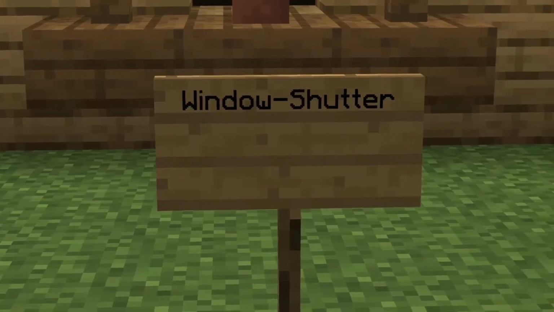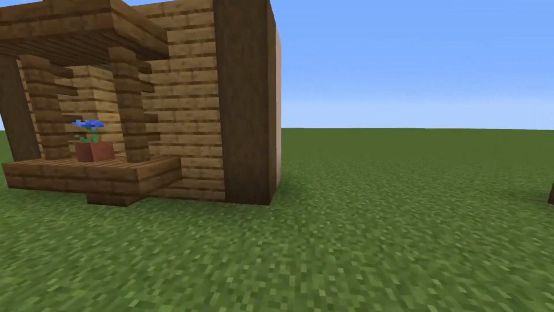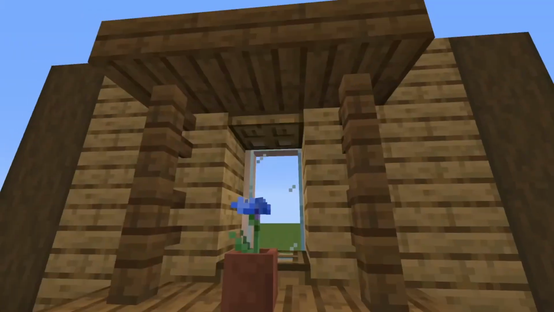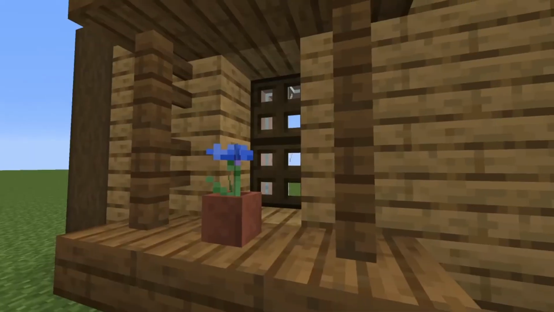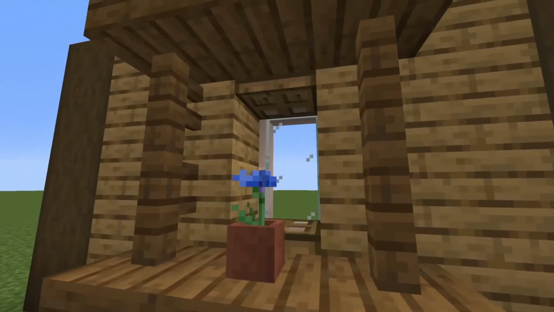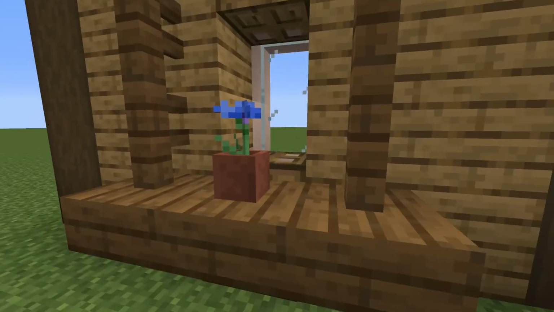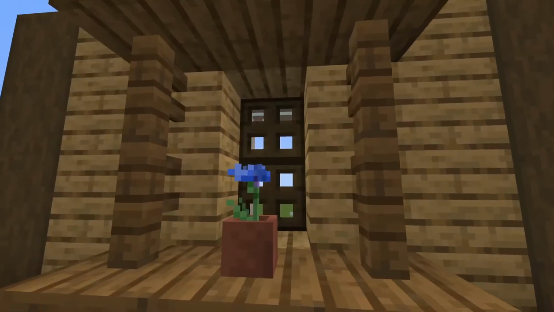Next up, we have the window shutter. Now this is usually made for 2 block thick walls. I usually like to put glass panes on the inside and then trapdoors on the outside. So if I want to, I can open these up and it'll look like vertical shutters. And if I don't want them open, then I can close them and it'll give this cool effect.